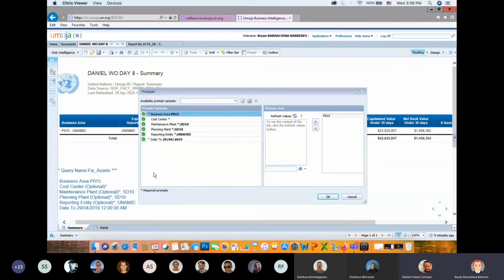Okay. So you put there business area P15, maintenance plans, Unamid as well, planning plant Unamid, reporting entity, and it's up to date, no? So it doesn't give you a range of dates, but it gives you a cutoff date, right? Which you put today's date, right? Actually, today's date a year ago. I can change it to today's date, but I thought maybe leave it there. Yeah, just in case. Of course, cancel.